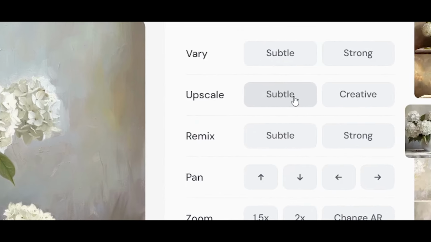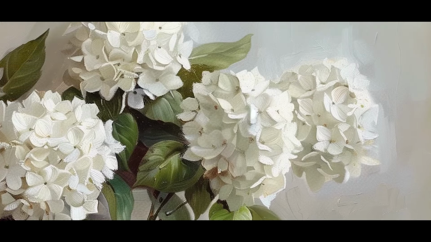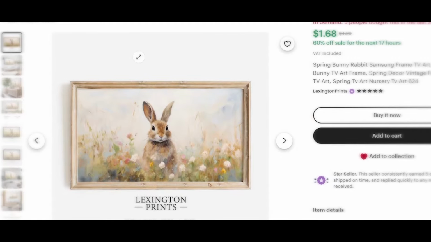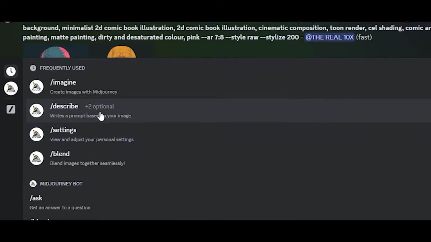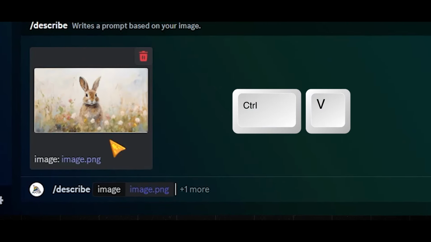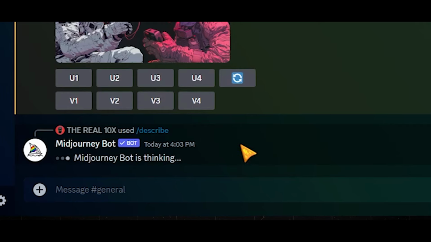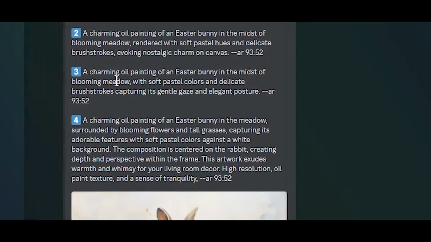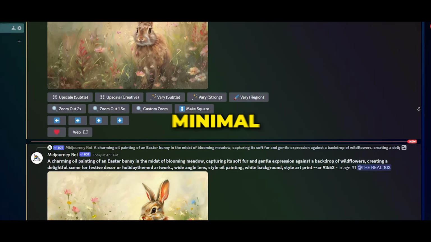Next, I'll click here to upscale the design, which will give us a higher quality version. If we zoom in, you'll notice the difference. Now, another easy way to recreate designs is to find one you like and take a screenshot. Next, go to Midjourney on Discord and use the Describe Image command. Press Ctrl plus V to paste your screenshot, as seen here. And finally, hit Enter. Midjourney will process the image, offering you 4 different prompts to try. And most of the time, you'll get results that match the original design, all with minimal effort.